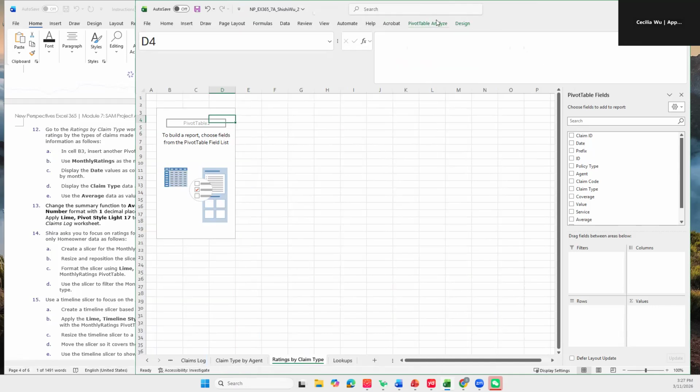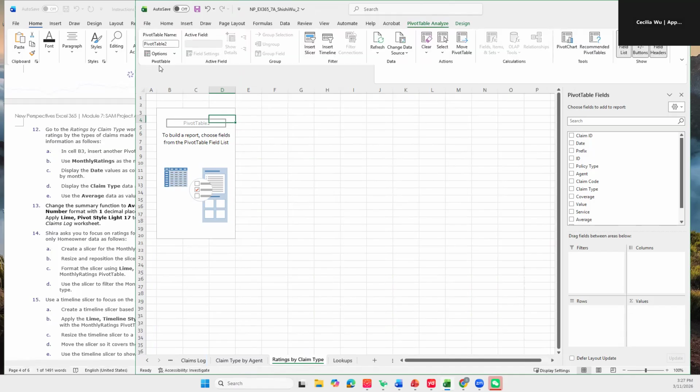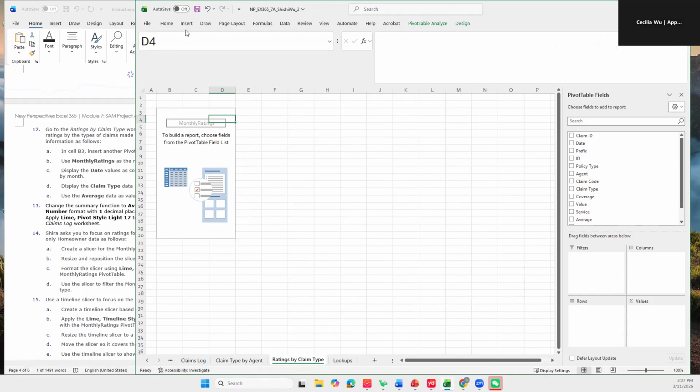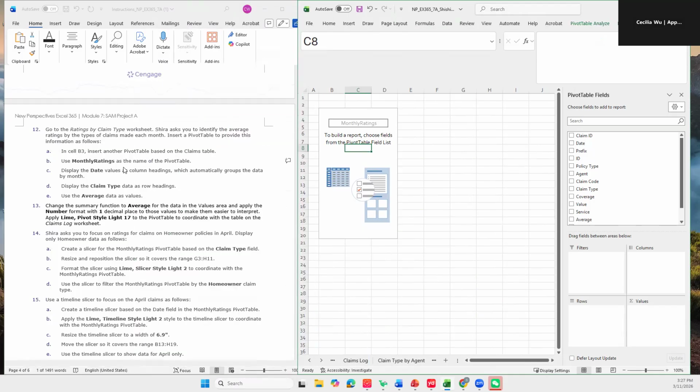And the first group is a pivot table, and we rename the pivot table 2 as monthly ratings. So we paste the content we copied to the pivot table name, and we hit the enter button. So now we rename this pivot table as monthly ratings.